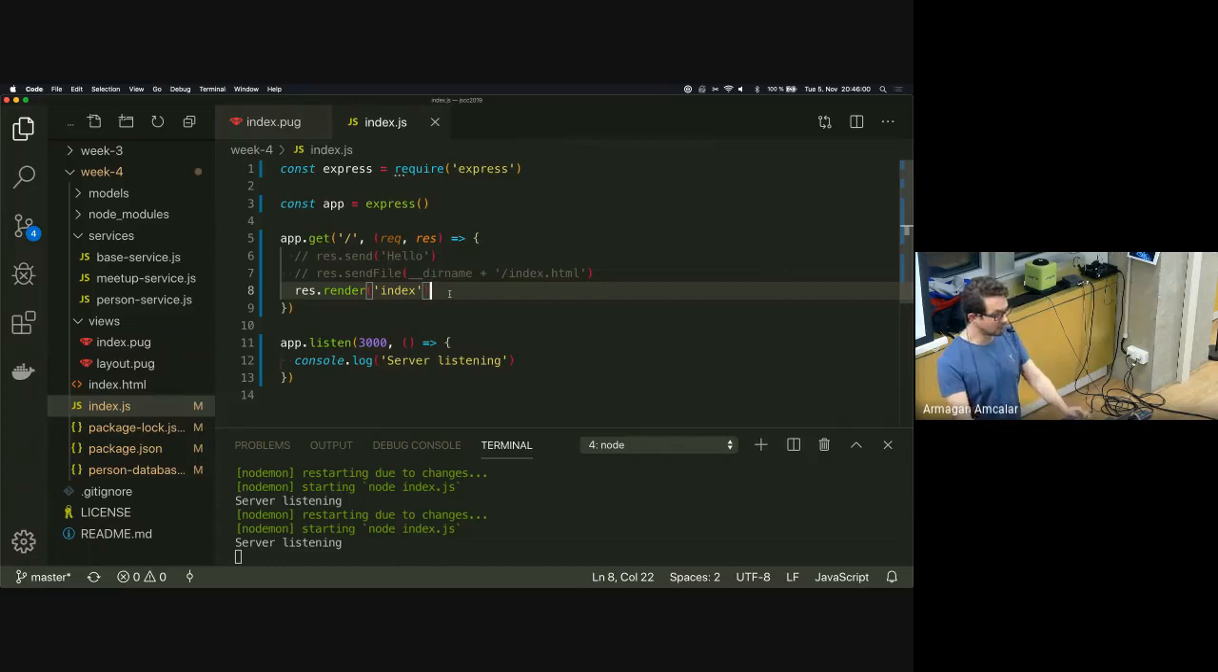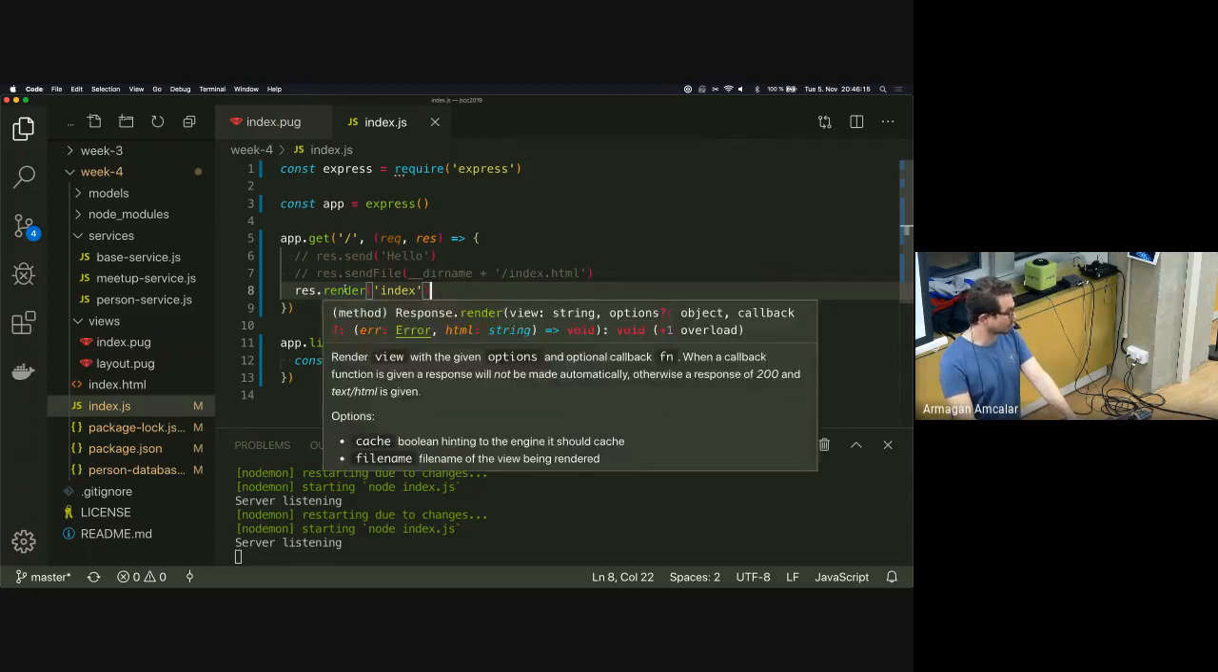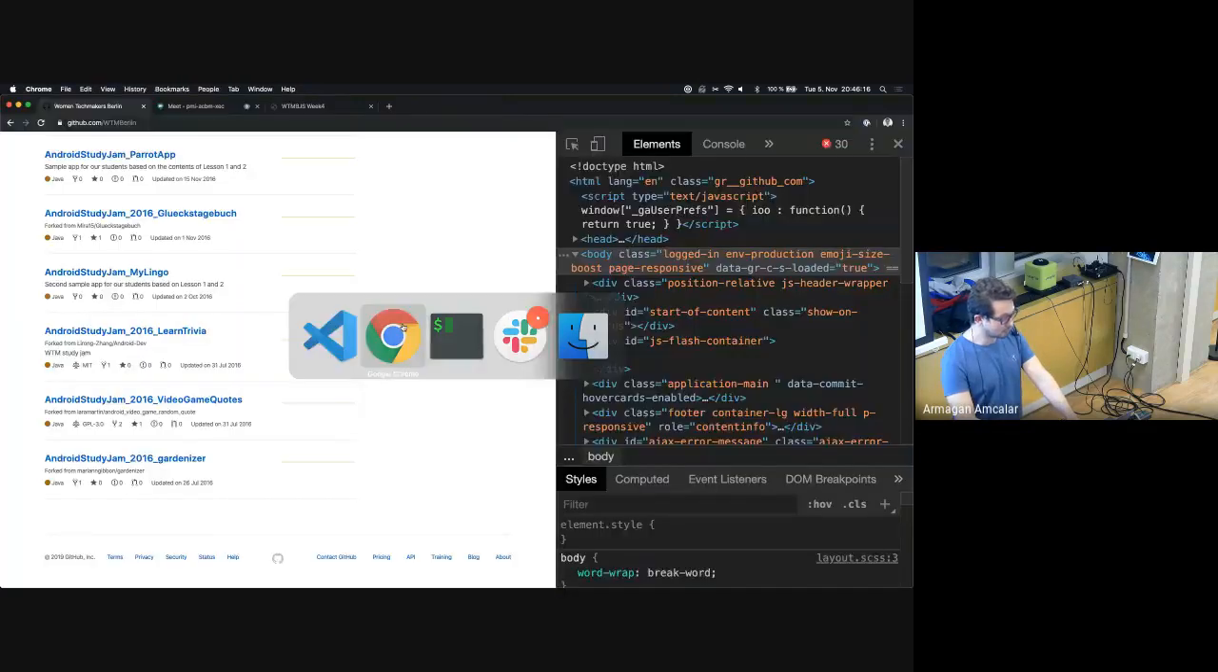But normally, our Express framework doesn't know how to render pug files. We need to teach it. We need to tell it that instead of HTML, we need to render pug files. But before doing that, let's see how it would look, because I'm pretty sure this would throw an error. So let's try together.